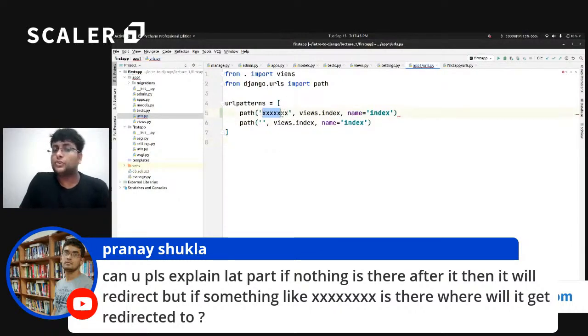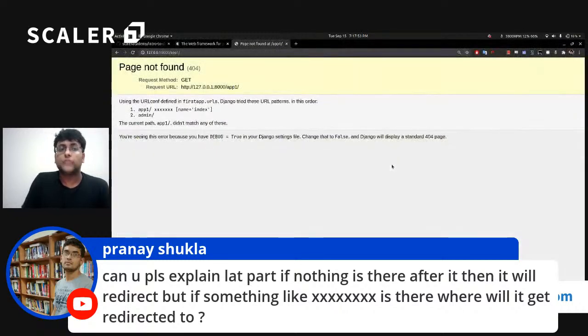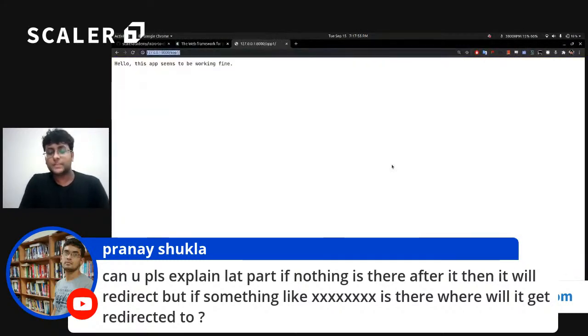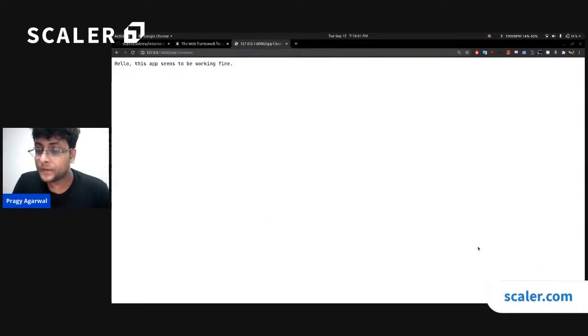So even if someone goes to this URL inside app1, or if someone goes to the empty URL inside app1, both will get redirected to the same function. So now if I try to run this, this page works as well, and this page works too. Is that clear? Perfect. Chirag is asking, we have defined that URL in app1 URLs file for redirecting, else nothing.